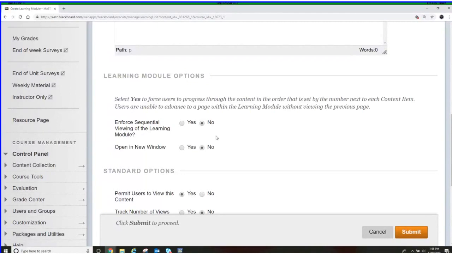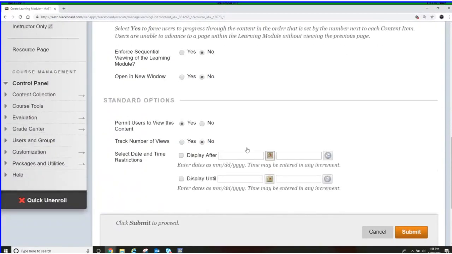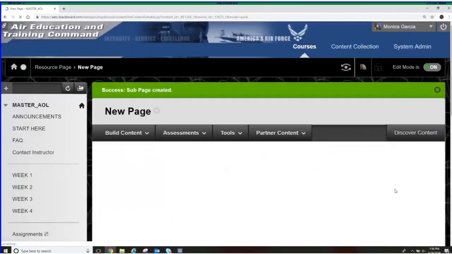Now, open in a new window. If you select yes, what's going to happen is when they click on the learning module, it'll open up a whole separate tab or whole separate window on their screen. So you generally want to keep your learning module name window. It does have the same thing as the content folder. Do we want to permit users to view this content? Yes. And then you can click submit. Now, if you want to hide it until a certain date, then you would put those dates in it.